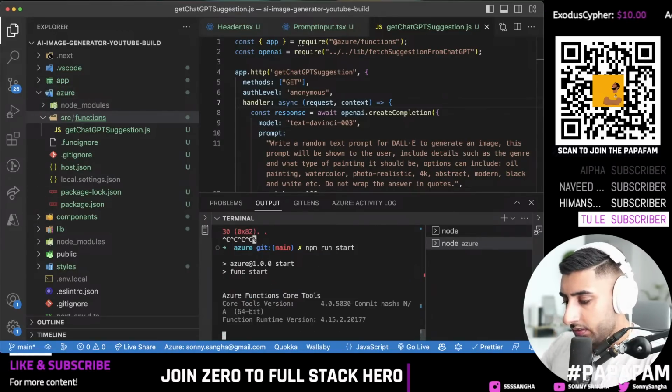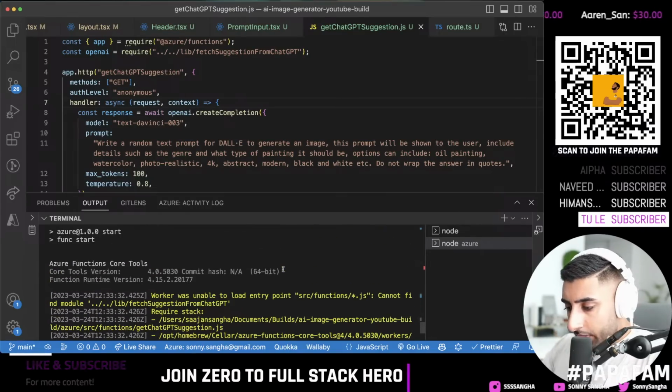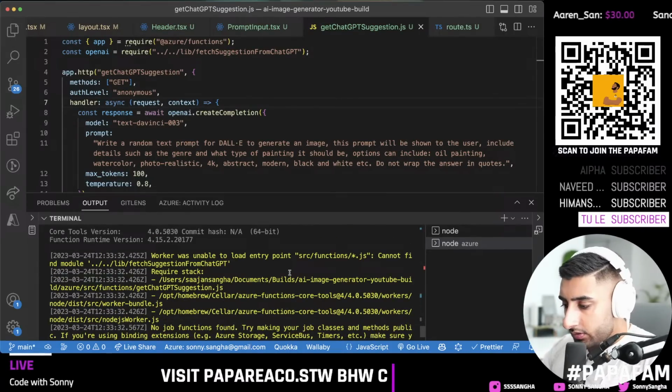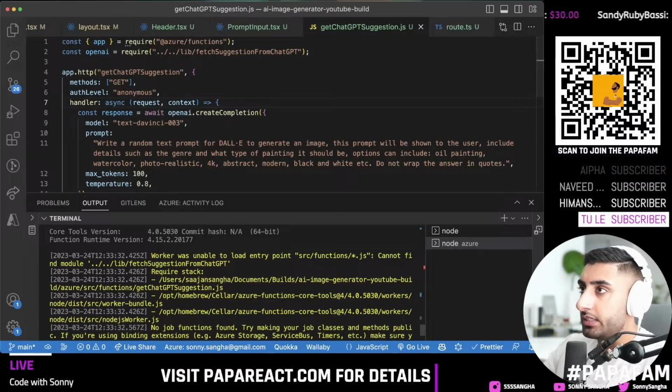Okay, so let's do npm run start. And let's see if we get that now. Okay. So there's still another issue. functions.js cannot find module fetch suggestion from ChatGPT.